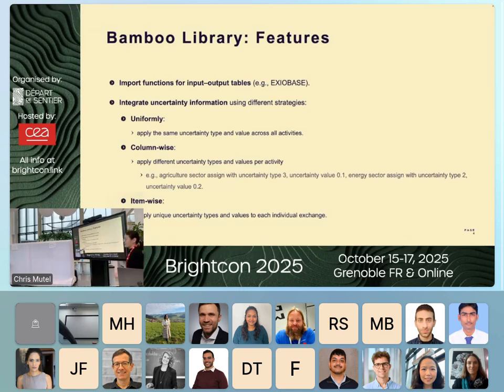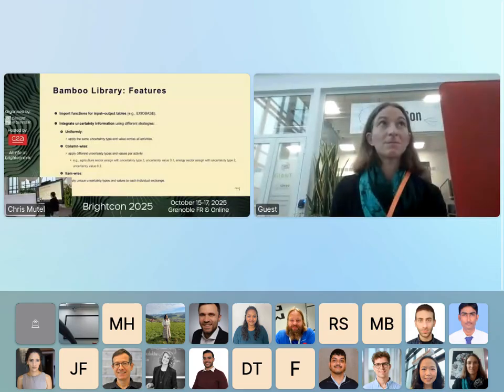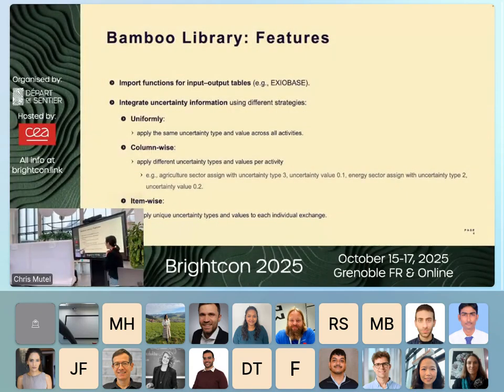The features of this library are mainly two. First, we have the functions to import the input-output tables, especially EXIOBASE. And then we have different strategies for handling the uncertainty information importing. First, we have uniform sampling, which means that we sample the same uncertainty type and value for all the activities. And then we have the column-wise strategy, which can apply different uncertainty types and values per activity.